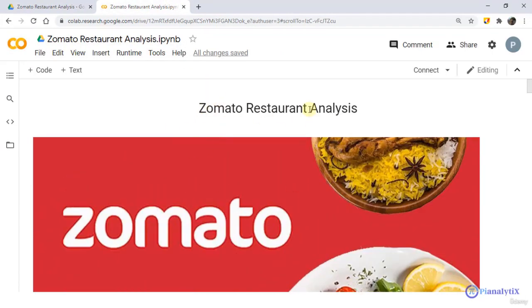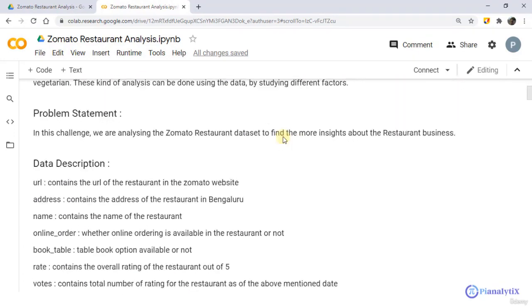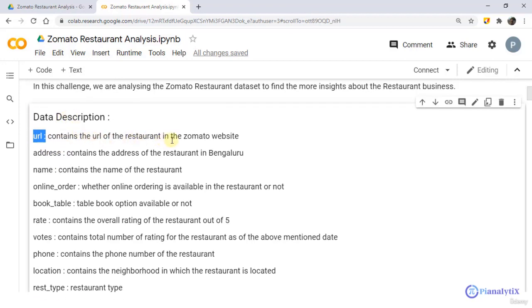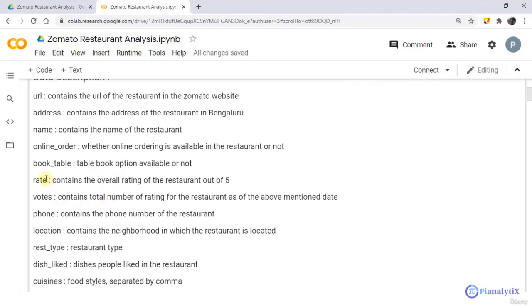So this is our Zomato restaurant analysis case study notebook. Here we have information about all the columns in the dataset. We have URL, which contains the URL of the restaurant on the Zomato website, and address, which contains the address of the restaurant in Bangalore, and name, which contains the name of the restaurant. We have the online order column, whether online ordering is available in that restaurant or not. Then we have the book table column, whether we can book a table to dine in or we need to only purchase online. And then we have rate, where users give the rating out of 5.